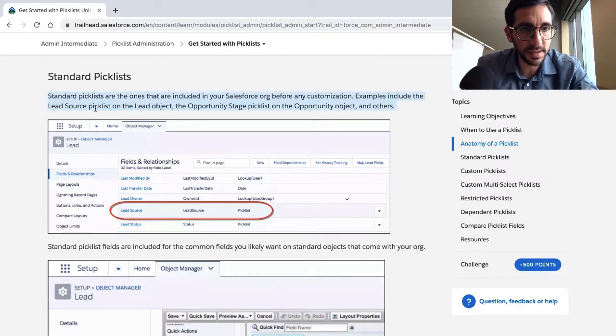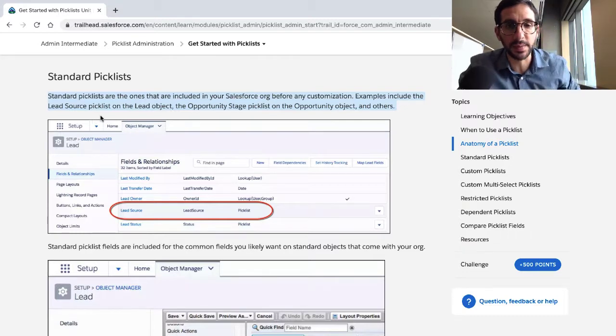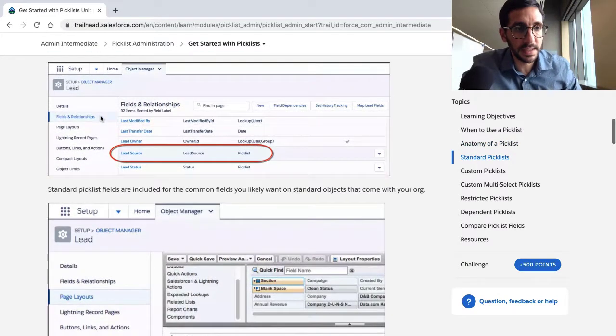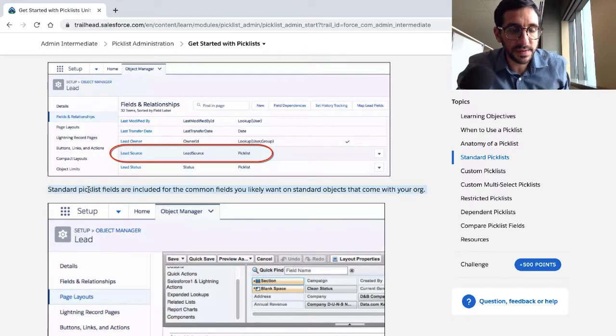Standard picklists are the ones that are included in your Salesforce org before any customization. Examples include the lead source picklist on the lead object, the opportunity stage picklist on the opportunity object, and others. Standard picklist fields are included for the common fields you'll likely want on standard objects that come with your org.